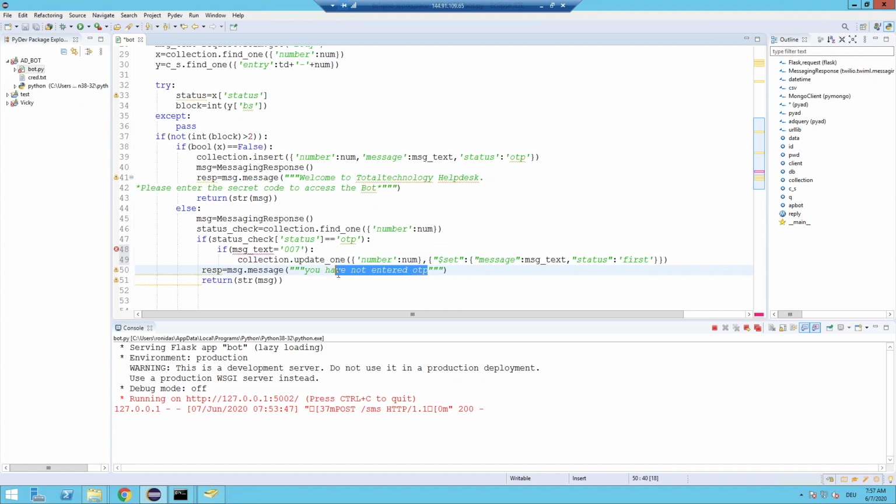In the response probably we can write: your OTP or your secret code has been verified successfully. Please enter any of the below. Okay, your secret code has been verified successfully, please enter any of the below.